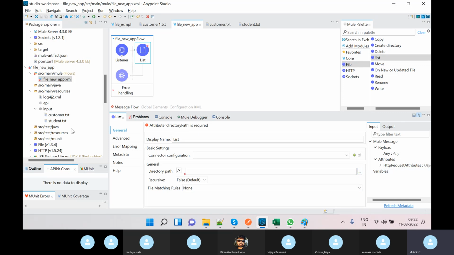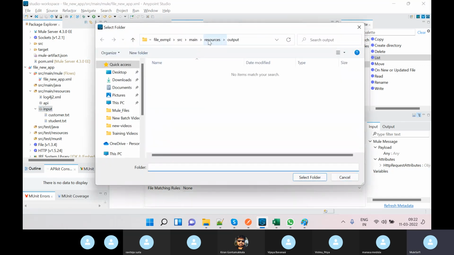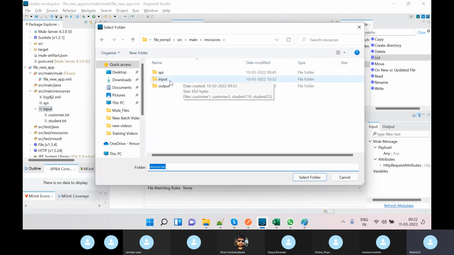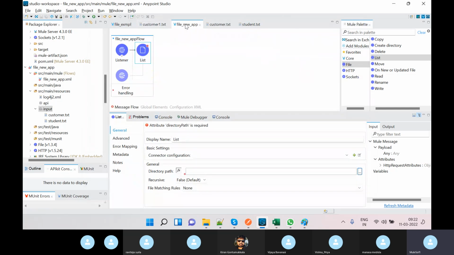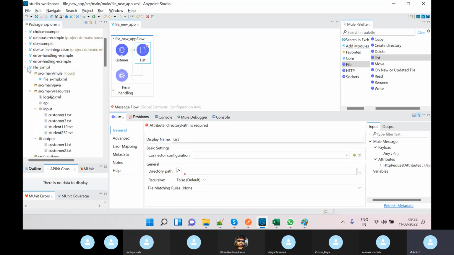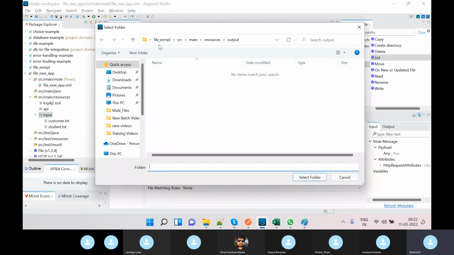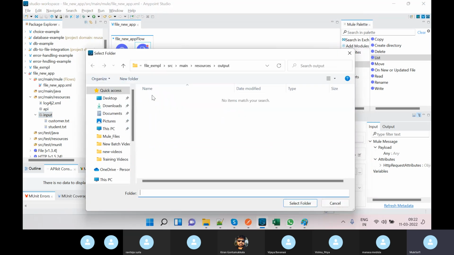First of all, I want to give this input folder path. So src main resource. Okay, it is showing, it is referring to the previous project. Close others. Okay, close others. Let me try again. Sorry, it is going to the previous example, but I don't want to go to the previous example.